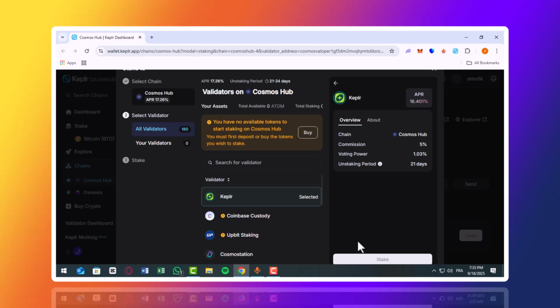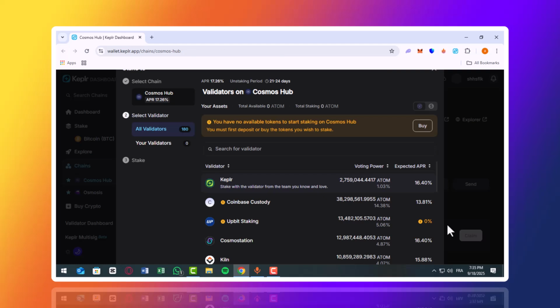Fifth, enter the amount of Atom you want to stake, approve the transaction, and wait a few seconds for confirmation. And that's it. Your Atom is now staked on Keplr, earning passive rewards.